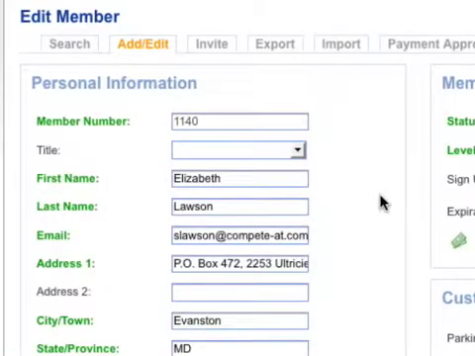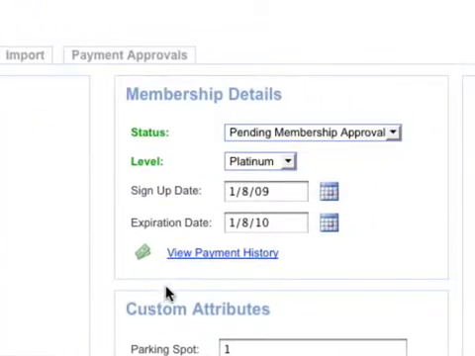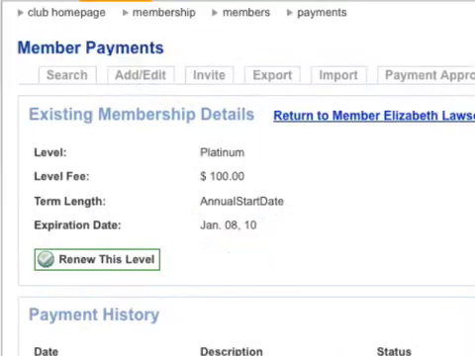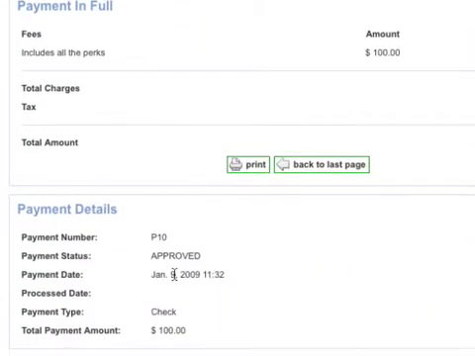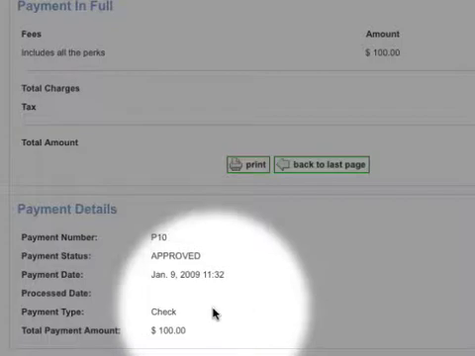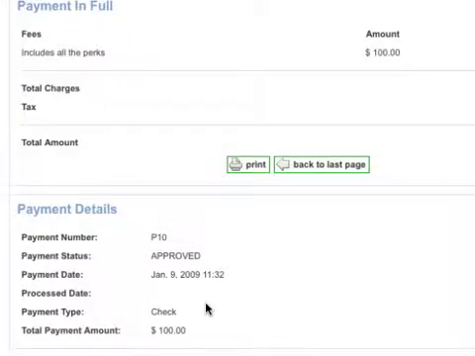So if Elizabeth here changes her address and updates this when she registers for an event online, her new address is reflected in your member profile instantly. From each member's page, you can also view the payment details. So we see here that Elizabeth paid on January 9th by check. Everything is date and time stamped in case there is any question from a member regarding payment.